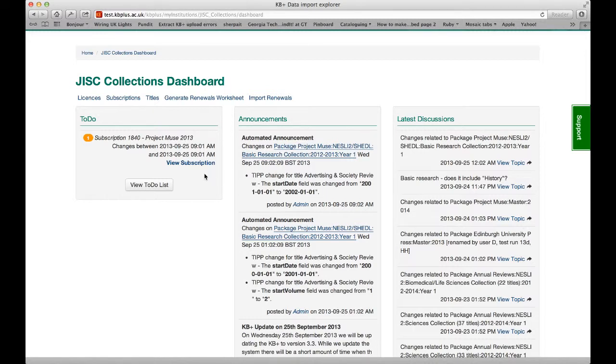The left-hand column contains to-dos. To-dos are specific messages related to institutions' subscriptions or licenses within KB+. So these only appear if there are changes on the system that relate specifically to your subscriptions or your licenses.